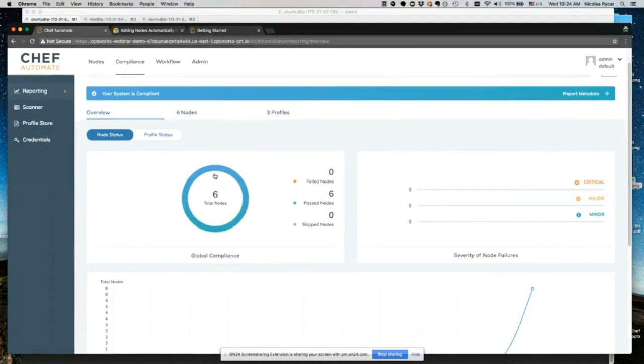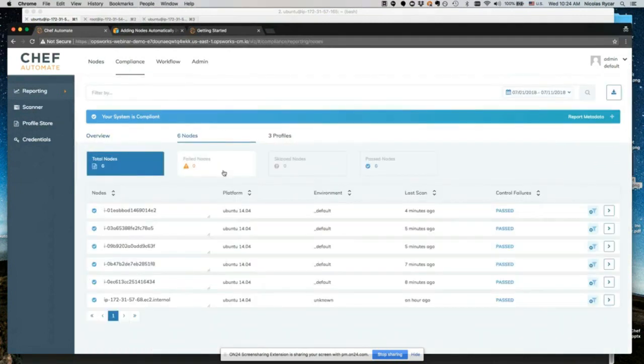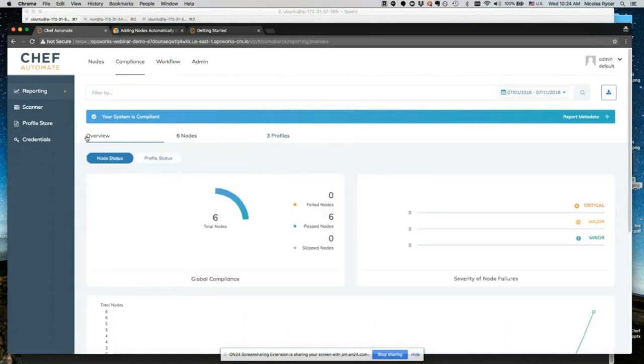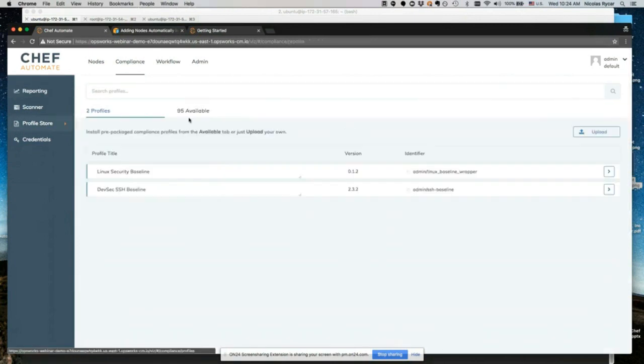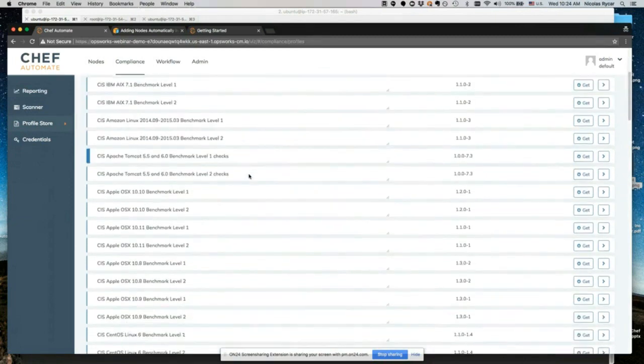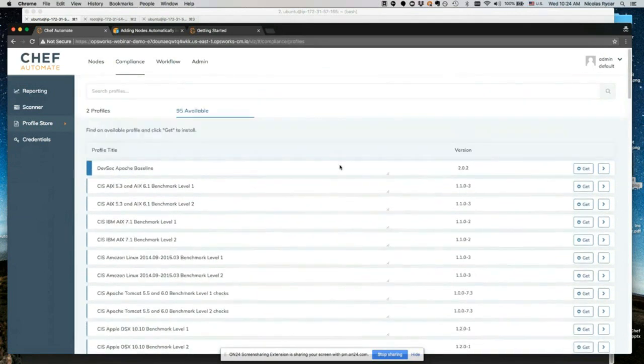So as mentioned, we already have some things happening here. I've got 6 nodes that I'm already managing, and those nodes are all passing their audits. You can even see here which profiles were used to evaluate these systems. I have a security baseline and an SSH baseline that were grabbed from this profile store. So here we can see the full library of pre-written profiles that are available to you as soon as you launch OpsWorks for Chef Automate.